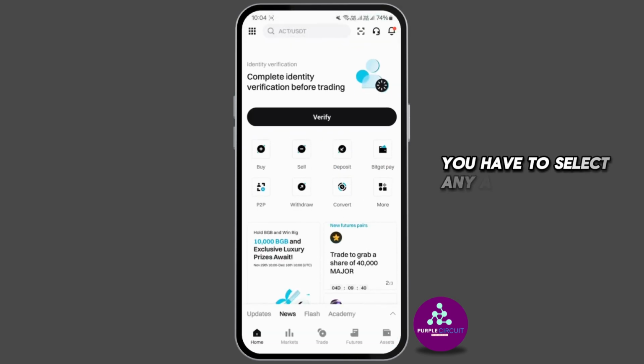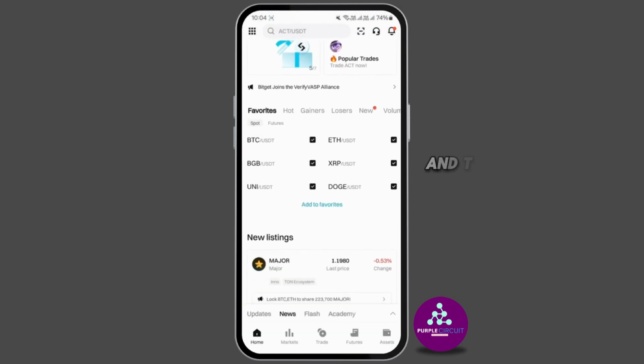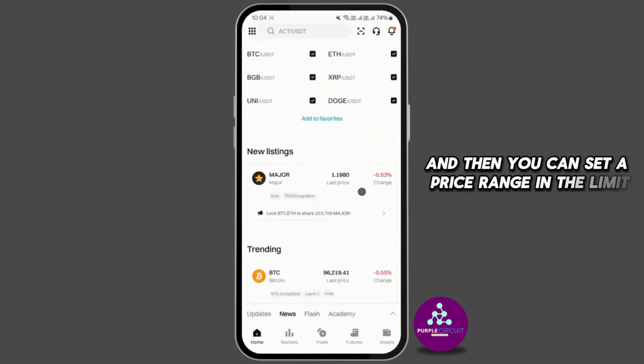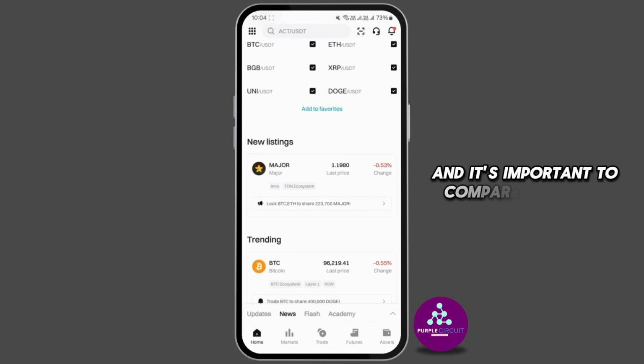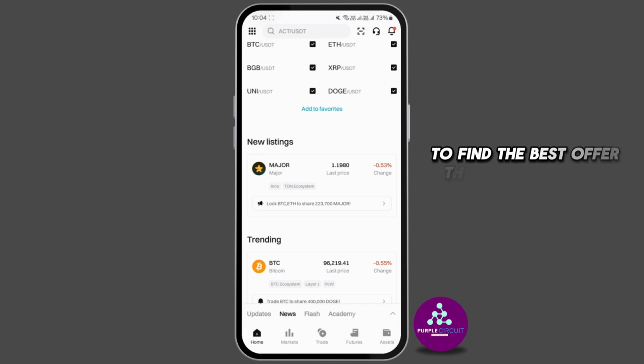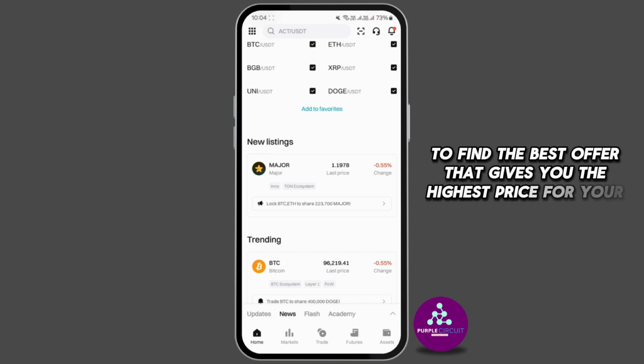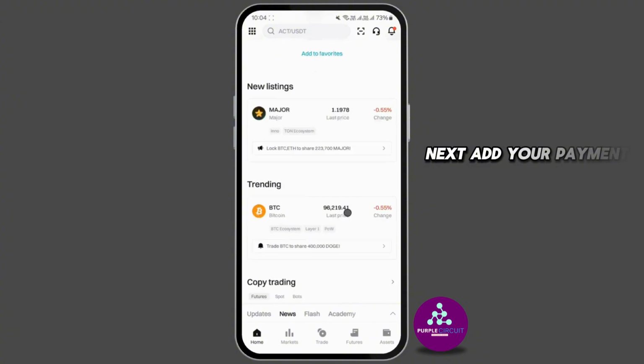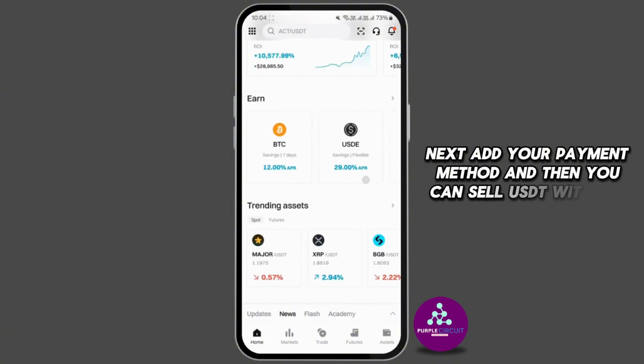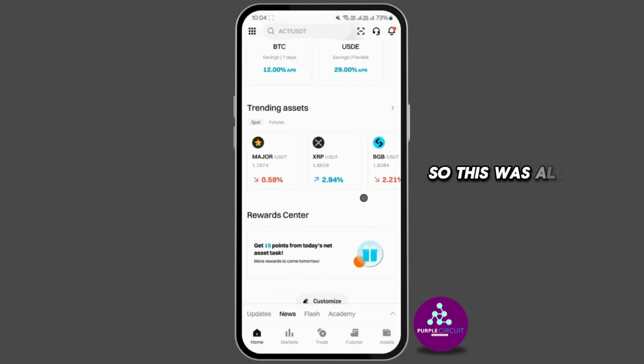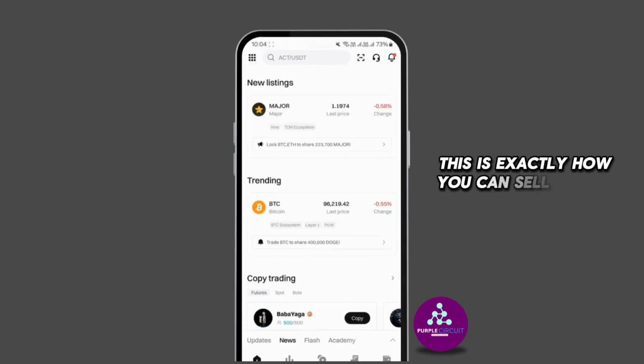You have to select any app you use as your payment option, and then you can set a price range in the limit section. And it's important to compare the prices to find the best offer that gives you the highest price for your USDT. Next, add your payment method, and then you can sell USDT with no fees. So this was all about it. This is exactly how you can sell USDT in Bitget.